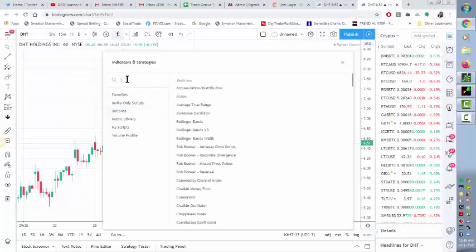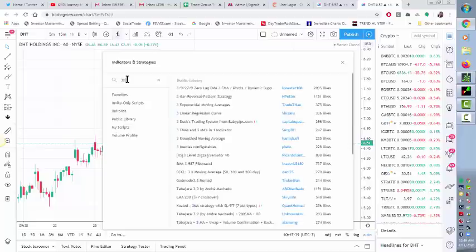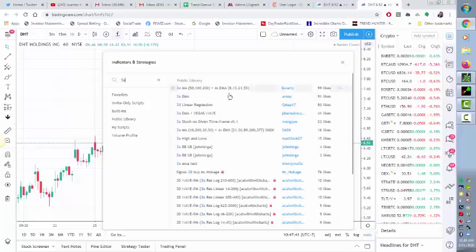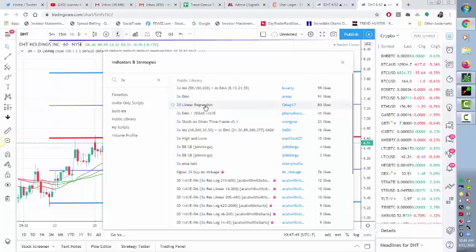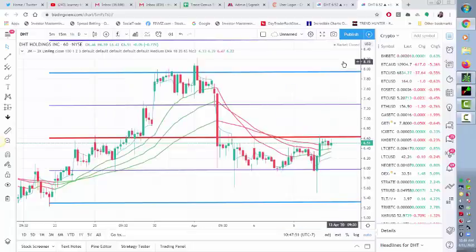You just type in the search button 3X, and then you're going to look for 3X linear regression, and you're going to go ahead and click on that. And then you exit out, and then you have a series of lines here in front of you.